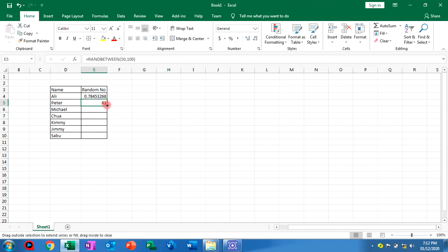Then we can just pull down the same formula to the other names. So all these values, the numbers are between 50 to 100.